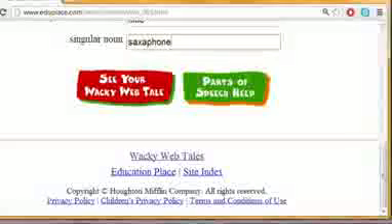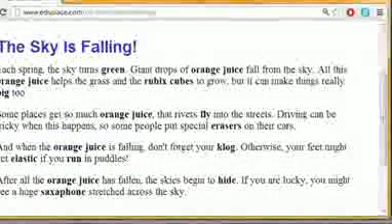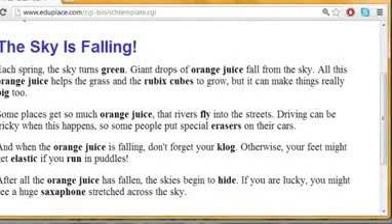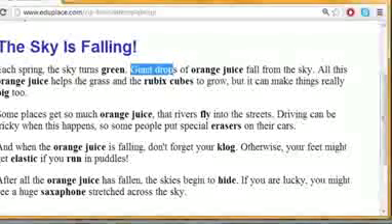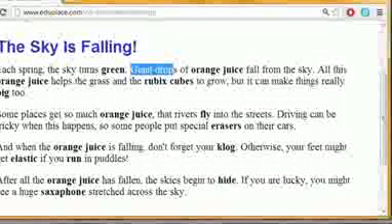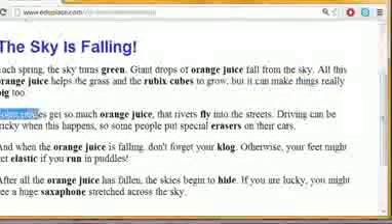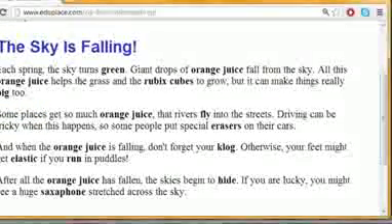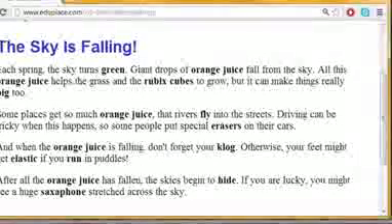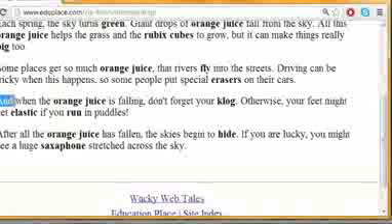And with all these random words, they throw together a story, or they plug them into a story to make the story change a little bit. So let's see our wacky web tale. Each spring the sky turns green, kind of odd. Giant drops of orange juice fall from the sky. All this orange juice helps the grass and the Rubik's cubes to grow. Interesting. But it can make things really big too. Also interesting. Some places get so much orange juice that rivers fly into the street. Driving can be tricky when this happens, so some people put special erasers on their car. Who knows what those will be used for.